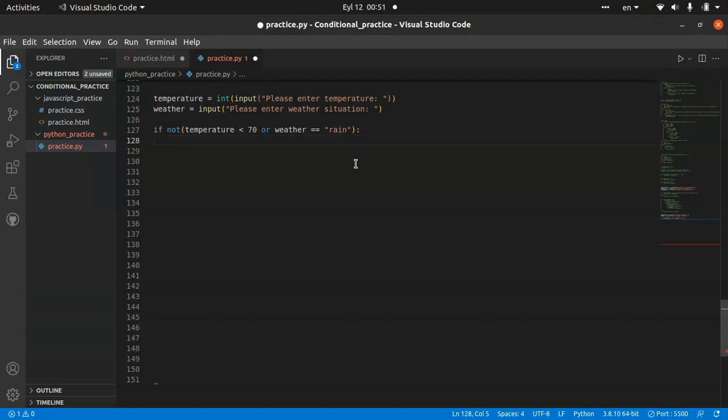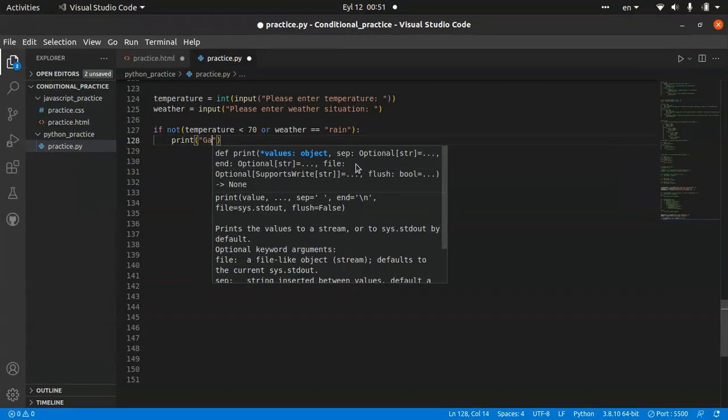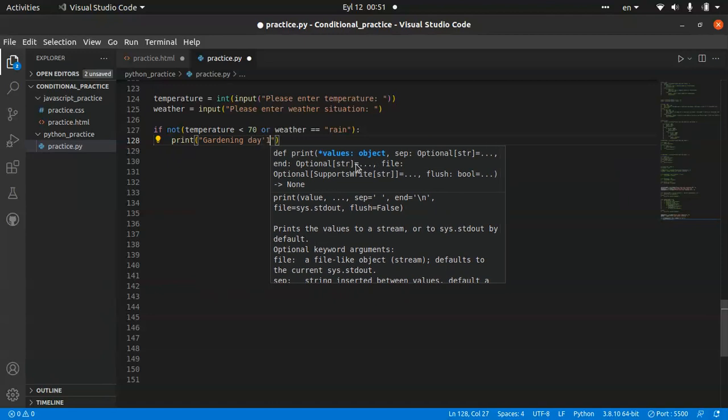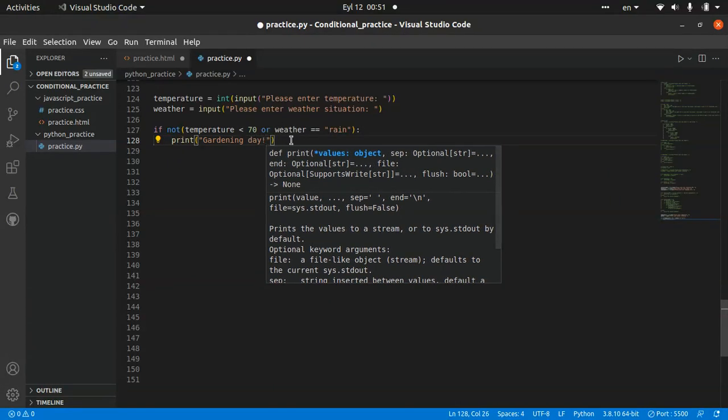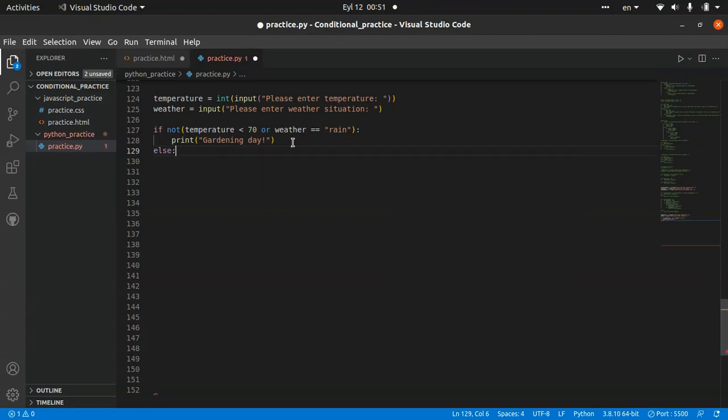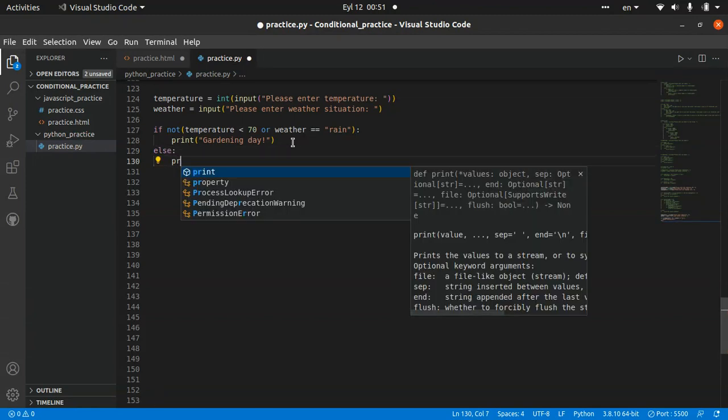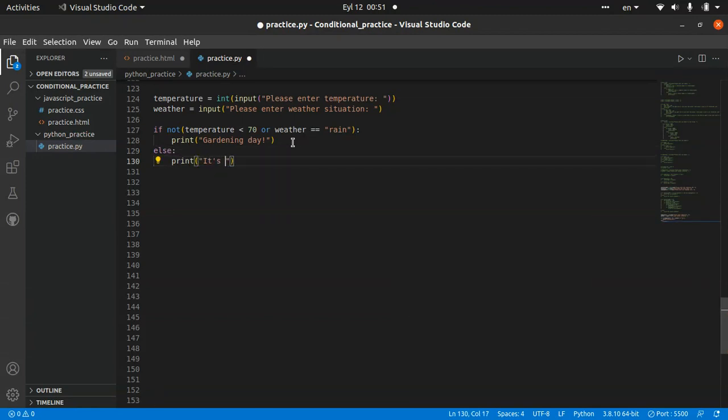What we need to do here, guys? Give me advice. Gardening day, right? Print gardening day. Yeah. Else print it is not gardening day. Not guard, gardening day. Yeah, let's run it. What will happen?